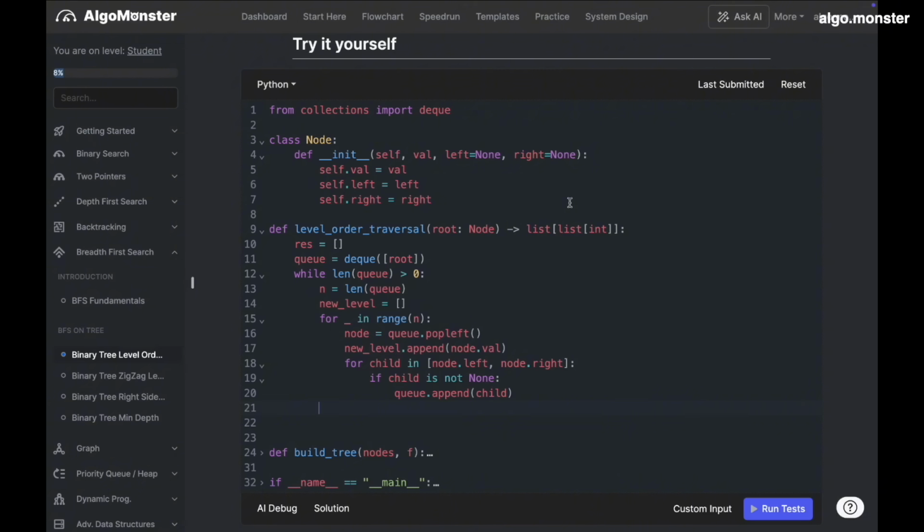After we finish processing all nodes at this level, we append the new level list to our result list. And when the queue finally runs out, meaning we've hit the bottom of the tree, we return res, which now holds all the levels in order.